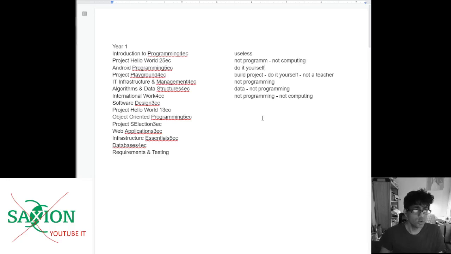Okay, software design. Here you will do some UML diagrams, and that's what the program is about. So it is again not really programming, but the design that goes into it. Yes, relevant to computing, no problem. This project Hello World, not programming and not computing. So you can see already what your first year in college looks like. What are you going to do? You're just going to say, I'm in college, all my dreams have come true.